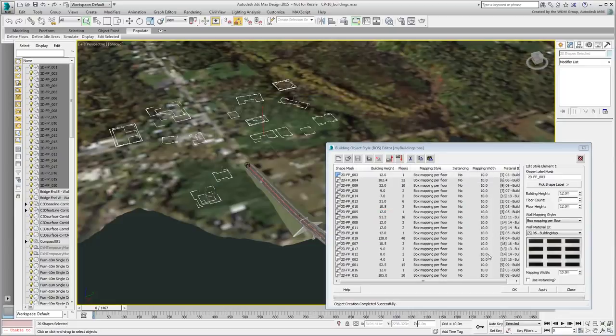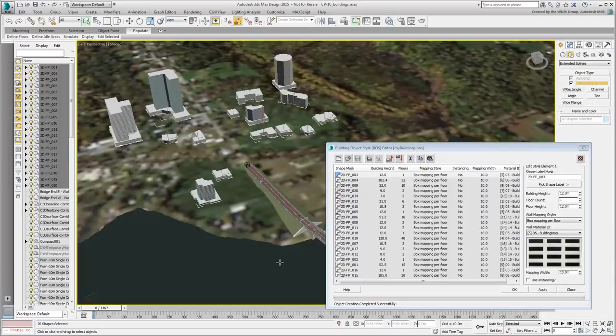A list of new elements appears in the dialog. Simply click the Apply button to turn the 2D shapes into 3D buildings. Do not close the dialog just yet. You can see how fast that process can be once you have a style defined and 2D shapes named accordingly.